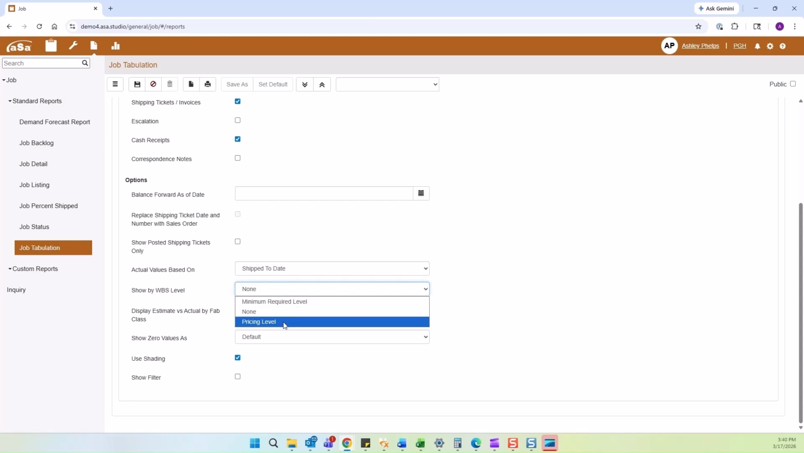And then for pricing level, it's going to show the totals based on the level at which pricing is applied. So depending on how you have that WBS level set up, this is how this report is going to organize and run for that WBS level. And then we can go ahead and run this off of pricing level.